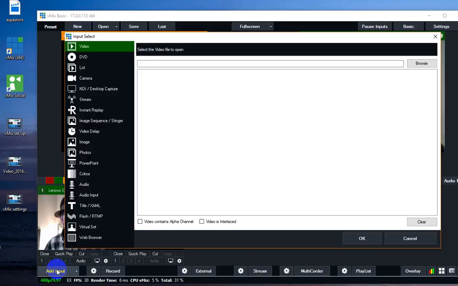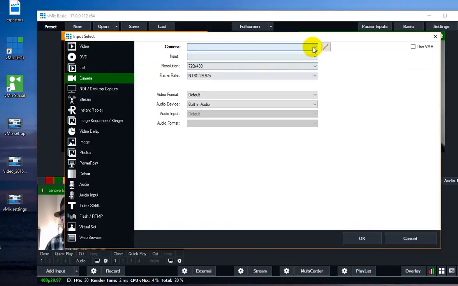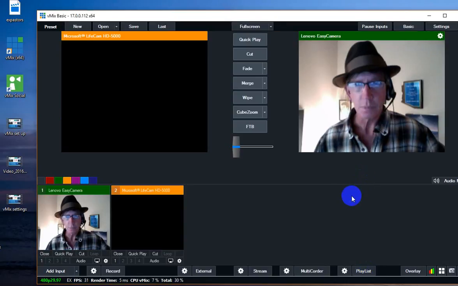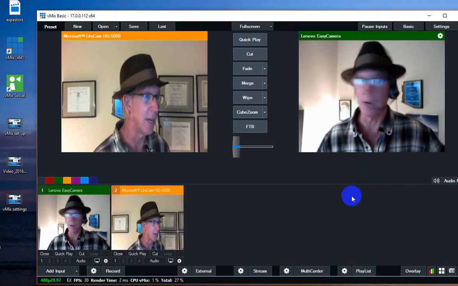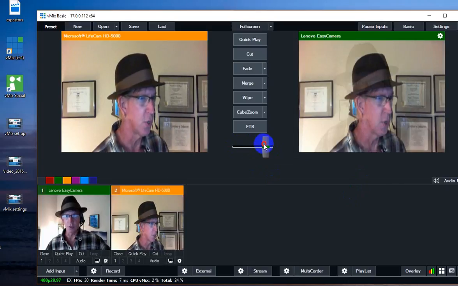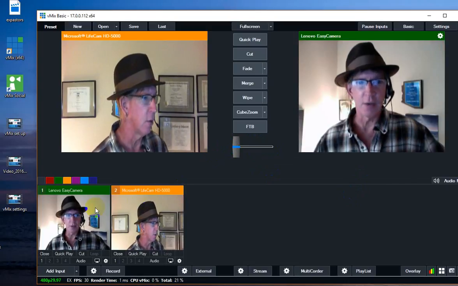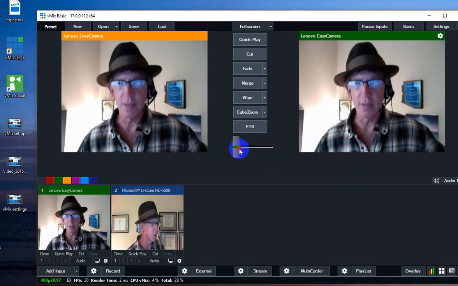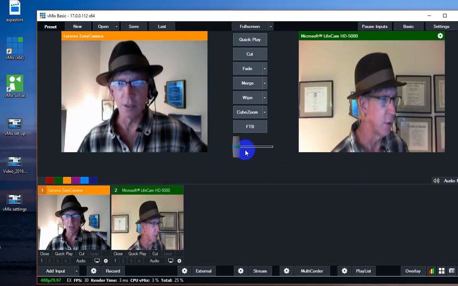I'm going to add one more camera just because I can, and I want to show you how to toggle back and forth. I'll add this camera, and I will hit OK. And there should be two cameras here. Hello, here I am. Now, you can switch back and forth with this toggle switch here. Just to give you an idea how that whole thing works. And you can mess around with it a little bit. But it's a nice little studio feature.